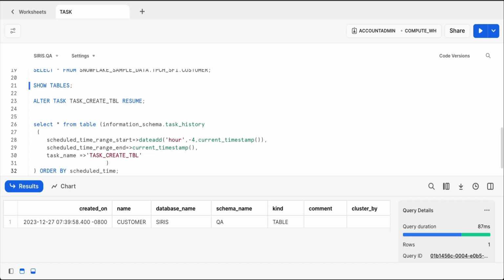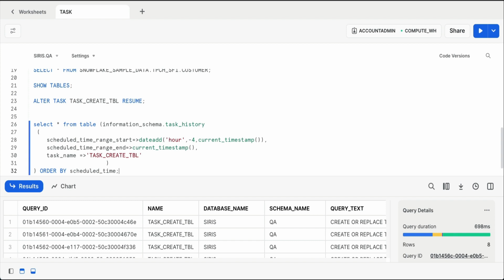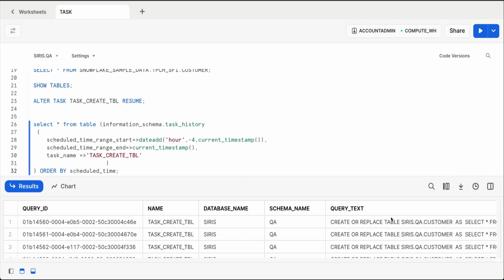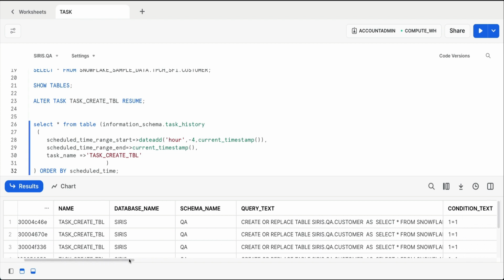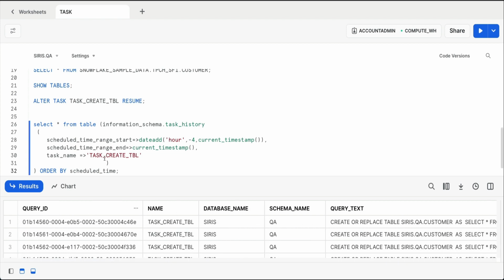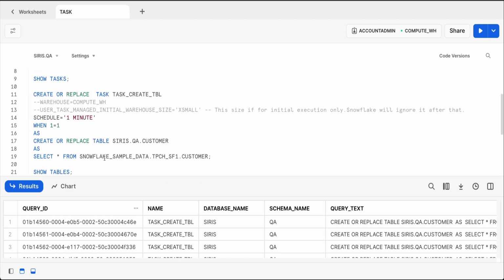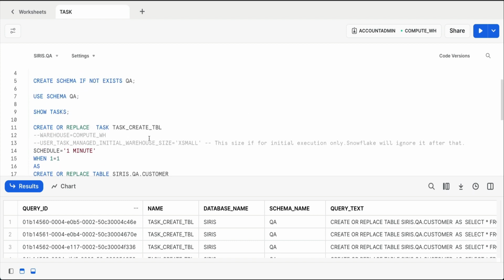I'm going to go and run this monitoring command from task history to see if there is information on execution of the task. As you can see, the task has executed successfully, and this is in spite of the fact that we did not provide the warehouse name inside the create task statement. So what can we conclude from this? What we can conclude is that tasks today do not require a warehouse to be set, and we can provide a warehouse if we want to.